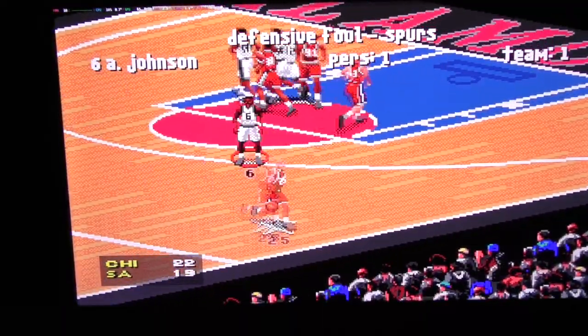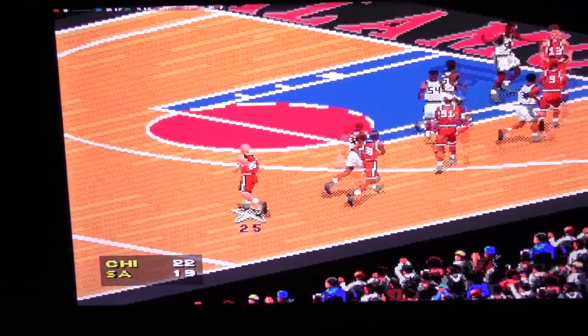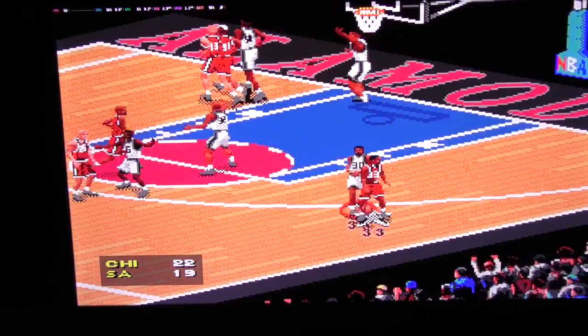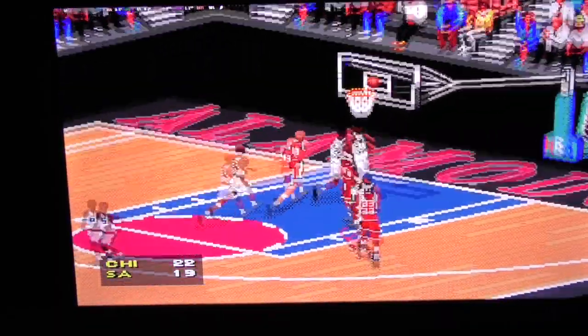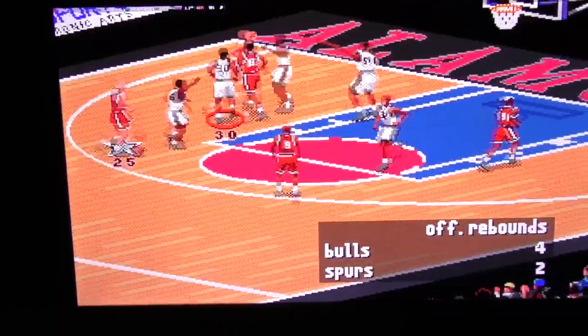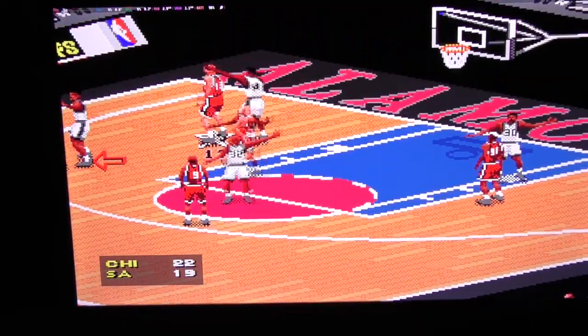And Kerr's fouled by Johnson. That's the first foul of the game. Inbound to Harper. Here's Kerr. Kerr bounce pass to Pippen. Guarded by Curry. With the shot. Off the mark. Rebounded by Longley. Gives it to Kerr. Bounce pass to Harper. To Longley.